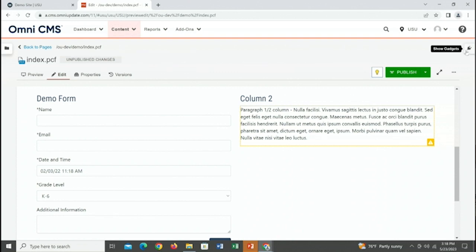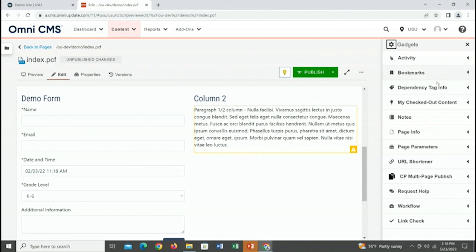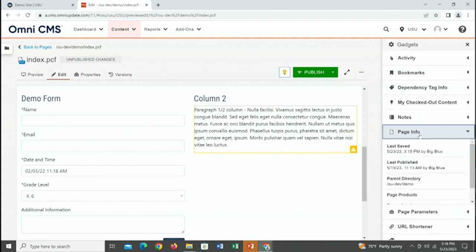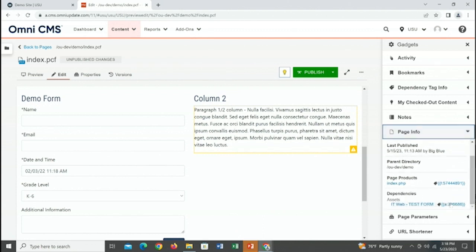So if I click on show gadgets, right? Now that I've dropped the form into the page and I go to the page info gadget on the side, my asset is already right here. It's already linked for me. I do not have to go to content assets and then search for anything, right? It's right here on the sidebar. Yay.